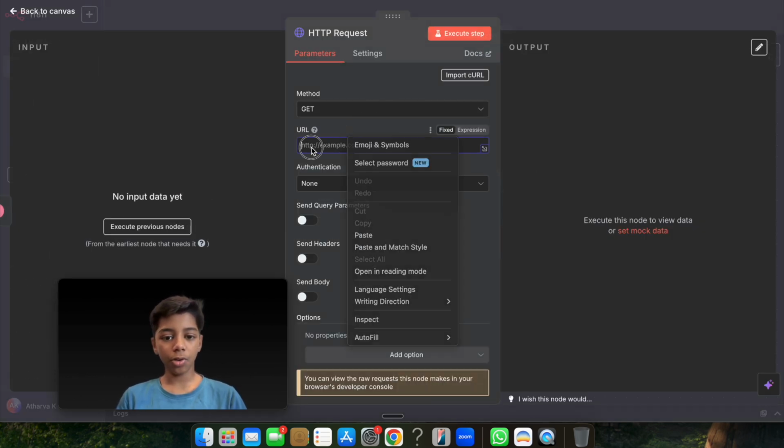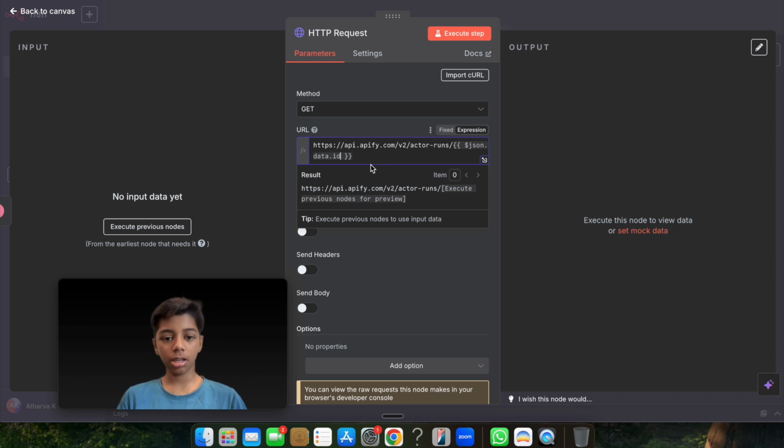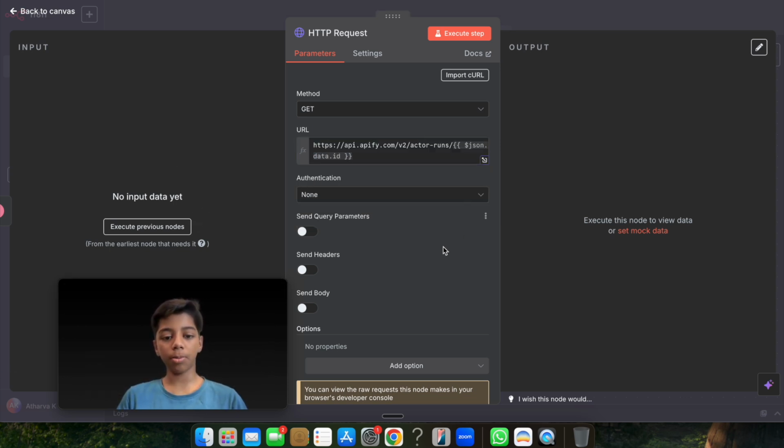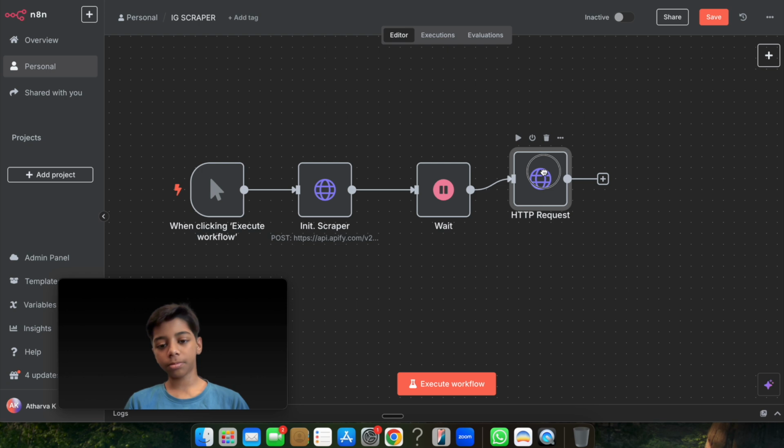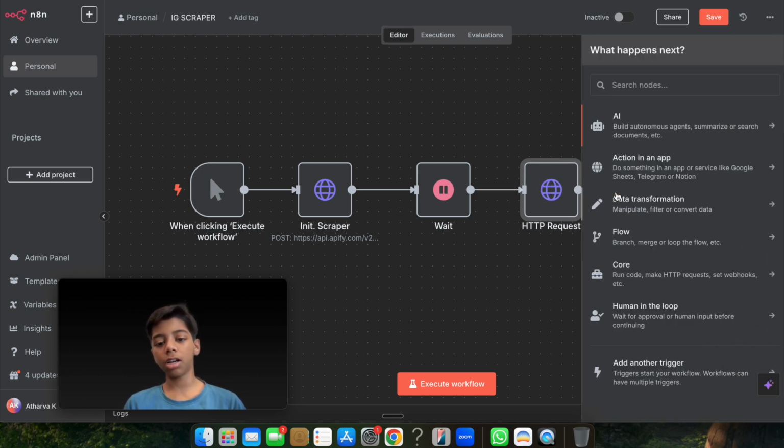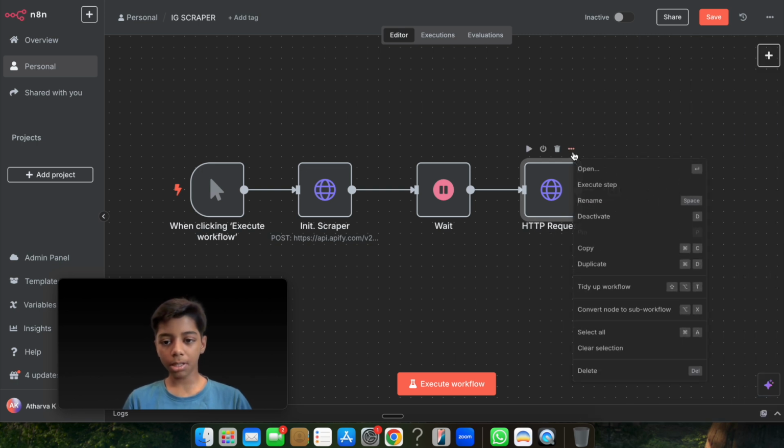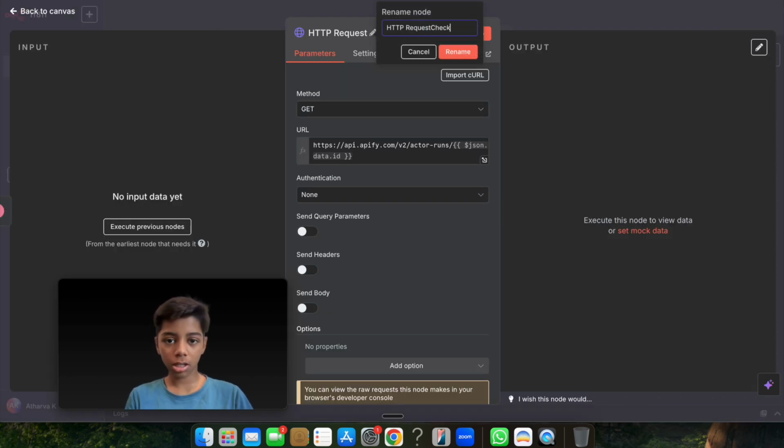Now what we need to do is we just need to put this in. Right now this is grayed out because we haven't executed previous nodes yet. You don't need any query parameter, any send headers, or any body, because this is just going and contacting my data ID, nothing else. Once we do that, we come up here. Okay, let's just rename this. Yeah. Check.